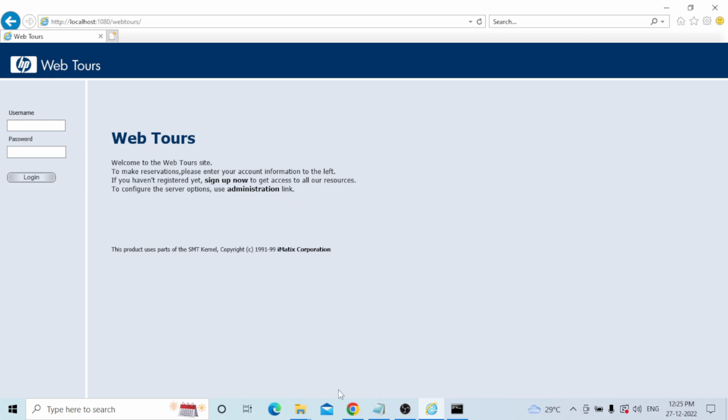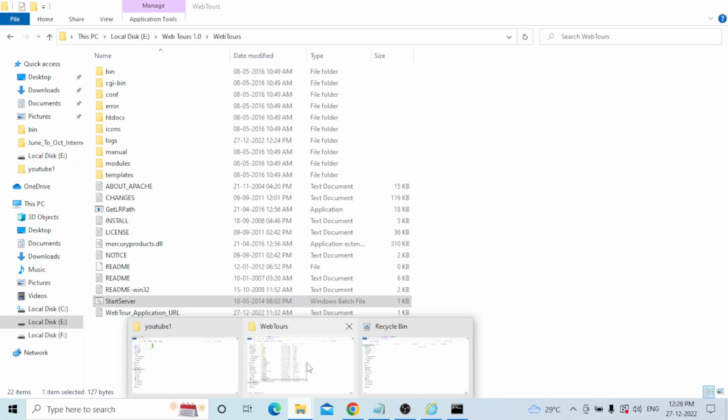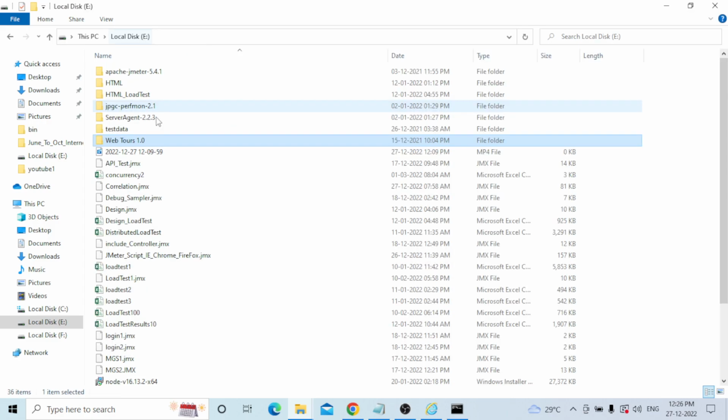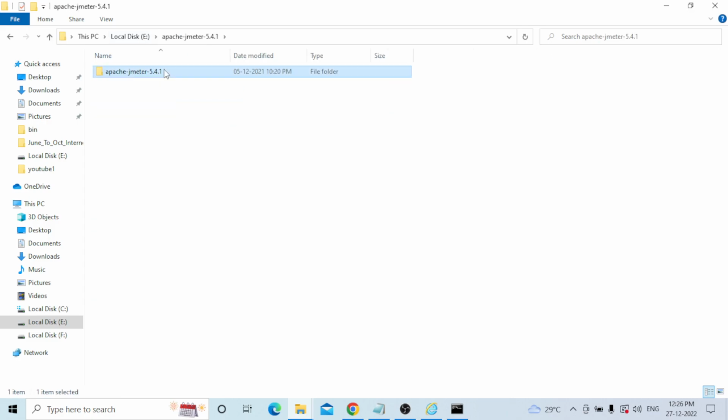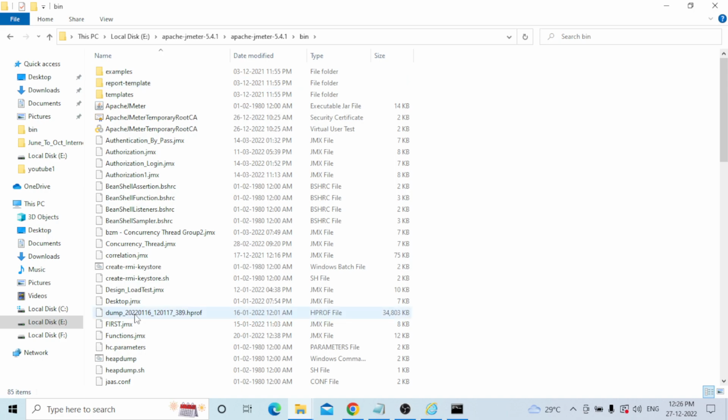Now I need the JMeter tool. I will go to the Apache JMeter 5.4.1 bin folder and open JMeter. Just wait one minute, it will open.